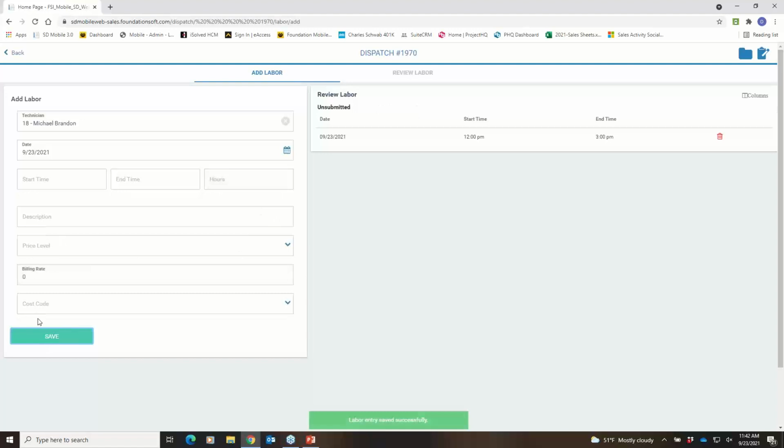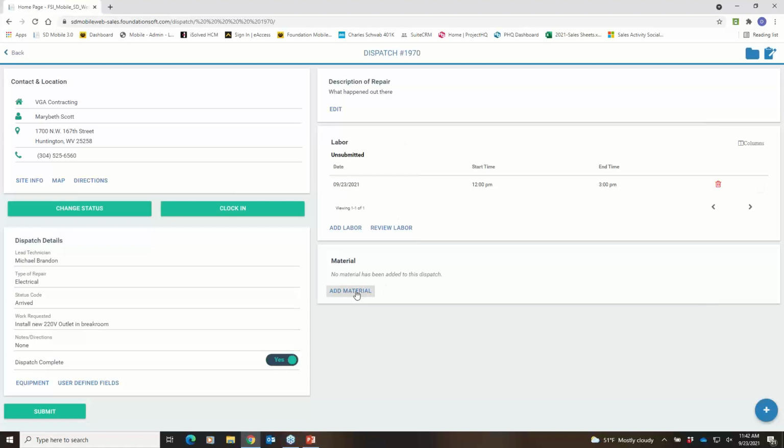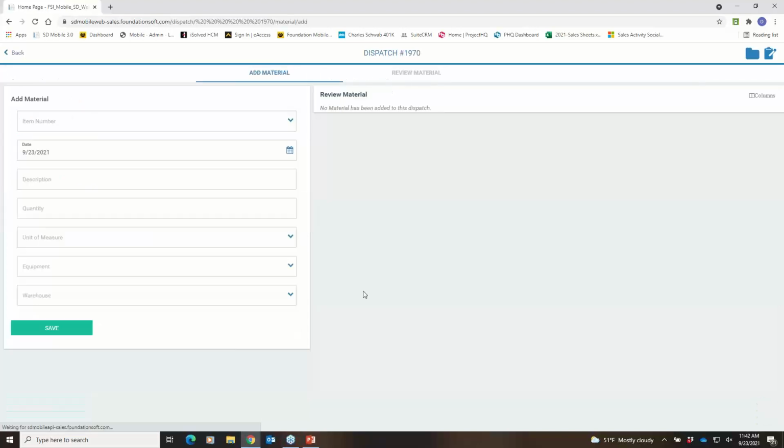I just want to leave those out there to let you know there is some customization that would come into play here on the service labor area. And then the third and final part of this section is material.